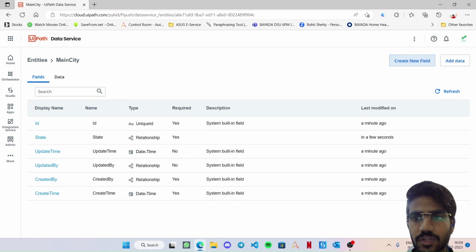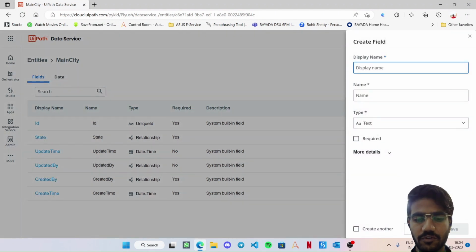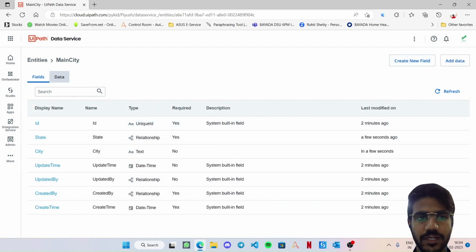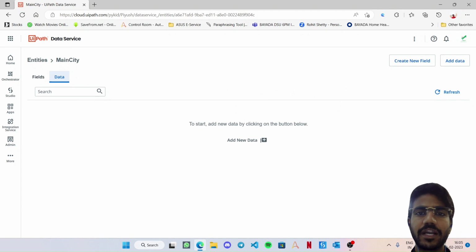Now state is ready, and now we are going to create one more field called city. It can be simply text, and save. Now let's go to data and try to add something. When we were adding in the main state, it simply asked us for an input field for which state we wanted. You could have written anything. Now here I will click on add data.